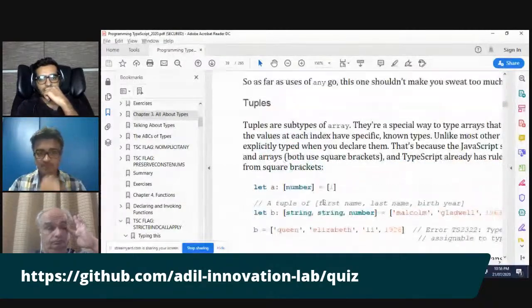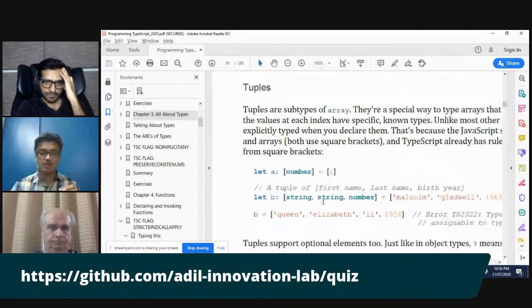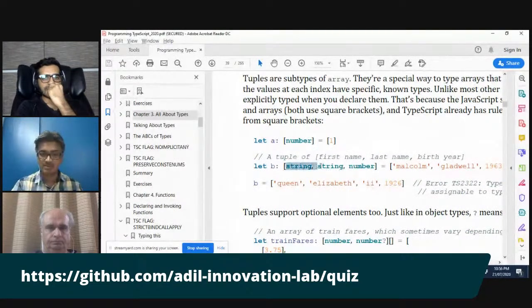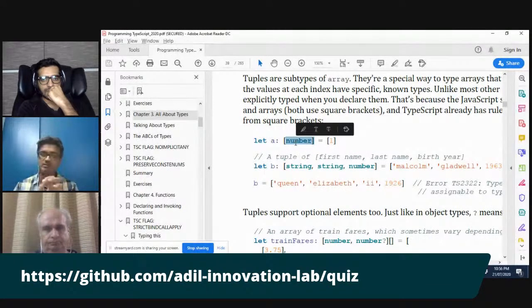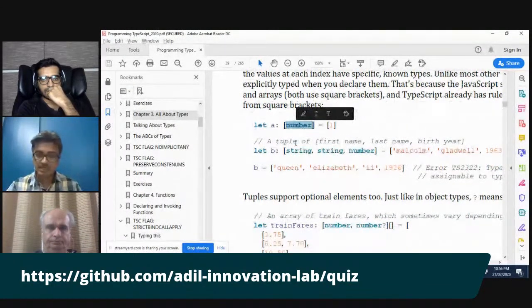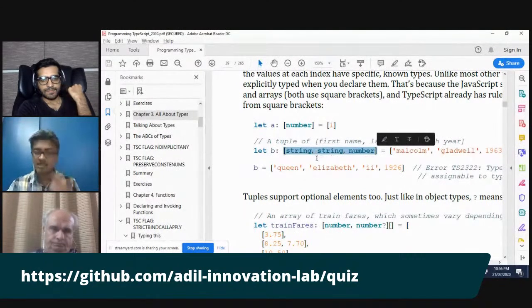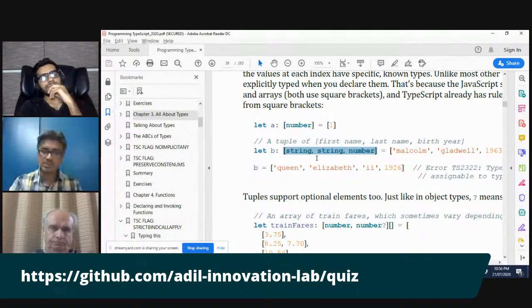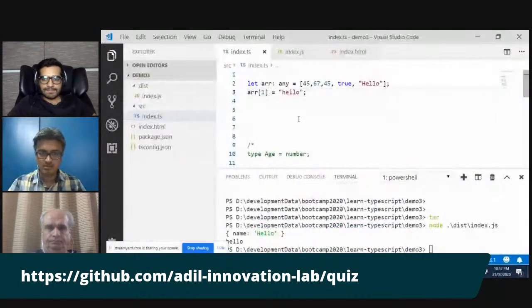Another good thing is the tuple. A tuple is basically an array, but a specified array. You can specify different data types for each index, so that the array will be of that particular size, and only those particular types can be used inside it. Let's say let a equals square bracket number. That means this is an array with only one index, and that index should have a number only. Let b colon square bracket string, string, number. That means it should be an array with only three indexes. The first index should be a string, the second index should be a string, and the third index should be a number. So that's how you can work with tuples.